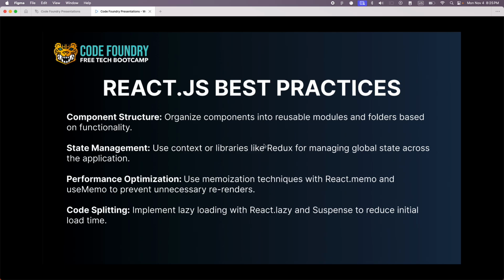Using state management and state management libraries like Redux for managing global state across the application is important. We'll talk more about this in the next lecture. Performance optimization can be done with React Memo and Use Memo. We'll go over this again in next lecture, as well as code splitting using React.lazy and suspense. So our next lecture is going to be over advanced React.js techniques, and that will be discussing concepts like these for optimizing our web pages.